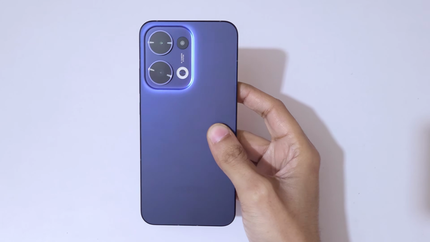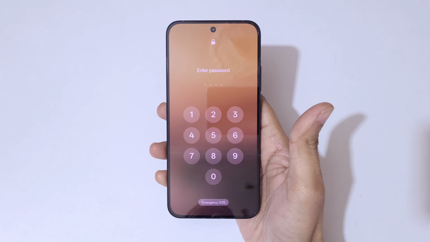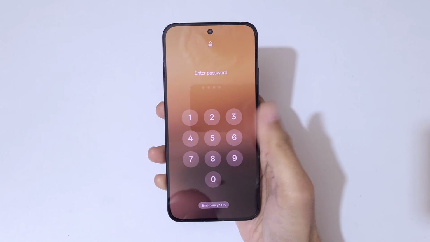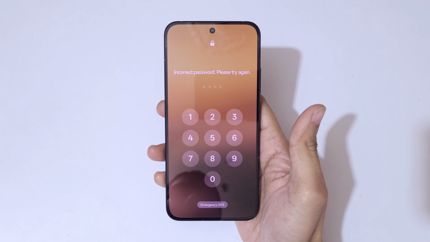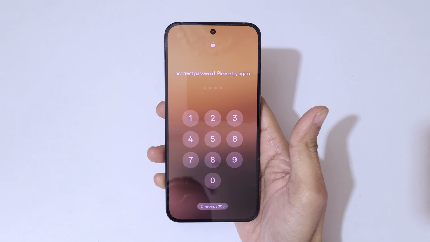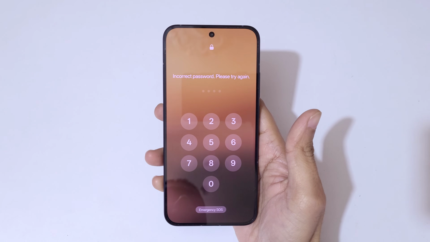Reno 13 5G smartphone. Okay, this is helpful for those who have forgotten their password, pin or pattern. As you can see, enter password, and here you can see incorrect password, please try again.